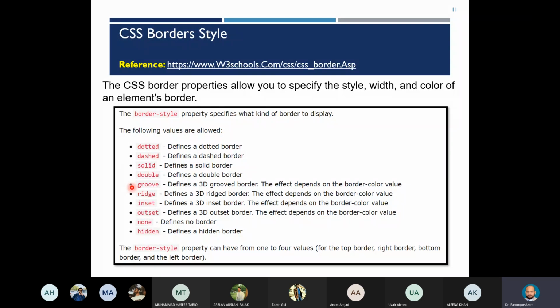Maybe we can use JavaScript to dynamically set this property to hide or show any element's border. Okay, so the border style property can have from 1 to 4 values for top border, right border, bottom border and left border.